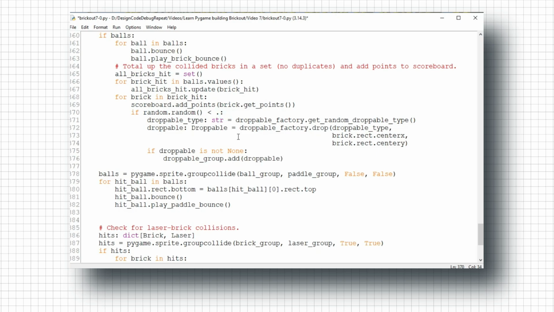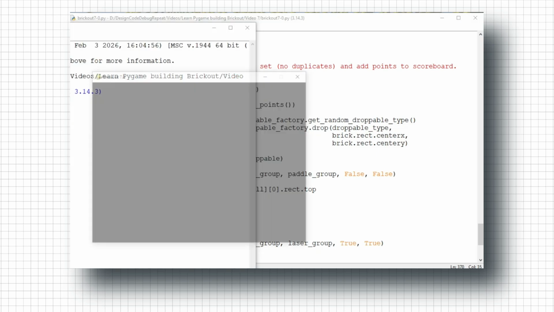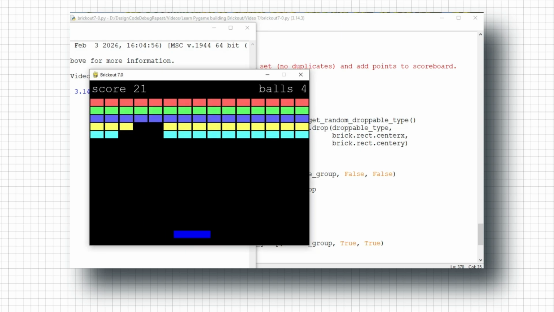I'm going to crank the percentage of droppables up to 80 so we can quickly see some droppables when we run the game. And yes, we're getting a lot of gems and coins, each with their own sound.